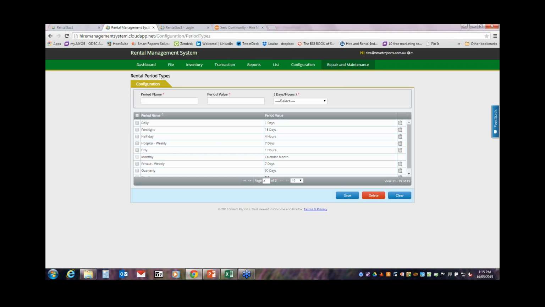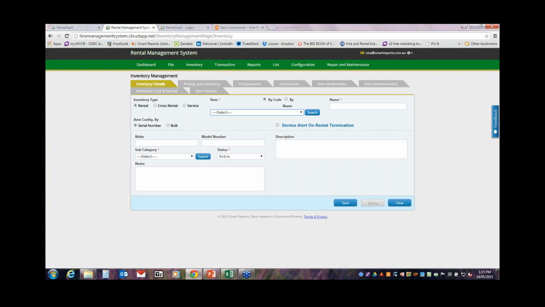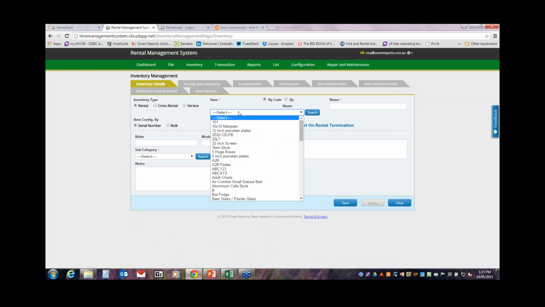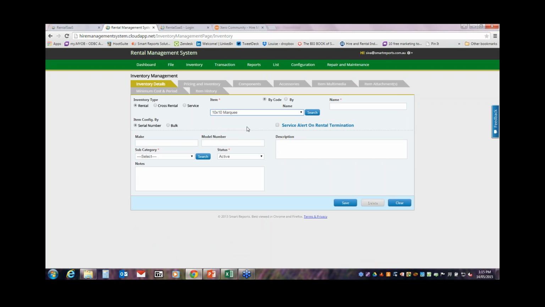Now, having configured Rental SaaS to your business requirements, you can start to maintain details about your inventory. Simply go to inventory management, and this allows you to maintain a whole lot of data about your inventory. You can configure a rental as your own equipment or cross rental from another supplier, and you can specify the supplier name and their charge, or it can also be like a service type item.